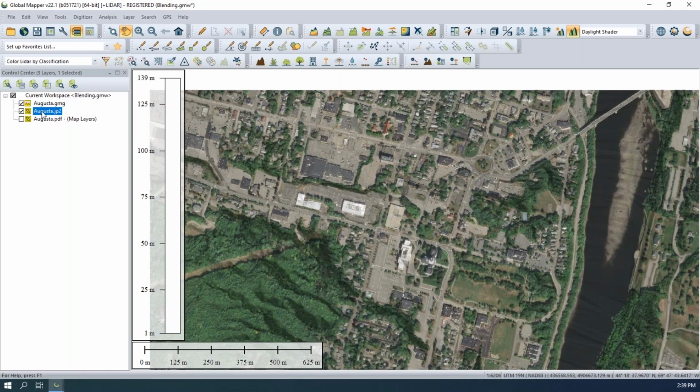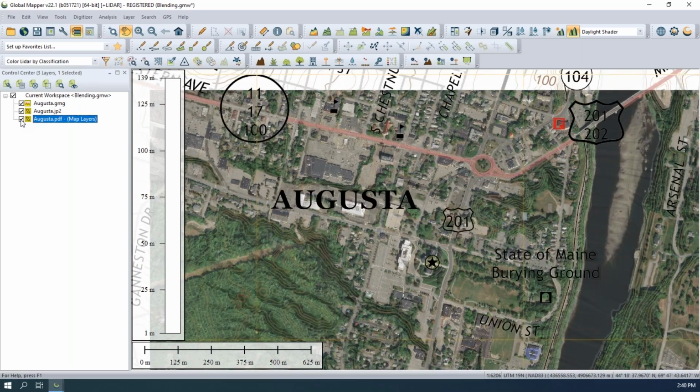Now that I've blended or textured our ortho image with our elevation data, I can also turn on our Augusta PDF, because remember we have some blending set there. So we can see not only that texture that we've applied, but the elements that we wanted to retain from our top layer, our Augusta PDF map, all displayed in Global Mapper. And here we get a more full picture of the study area that we're looking at here around the Capitol.